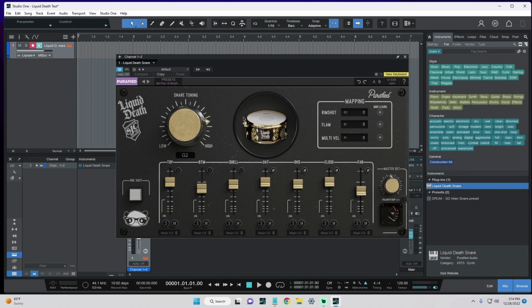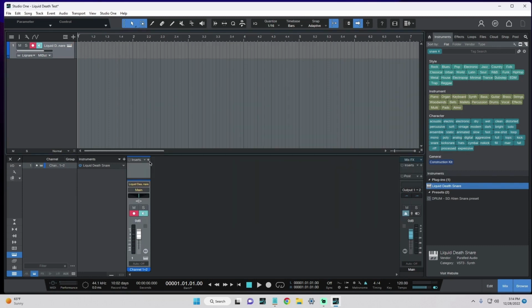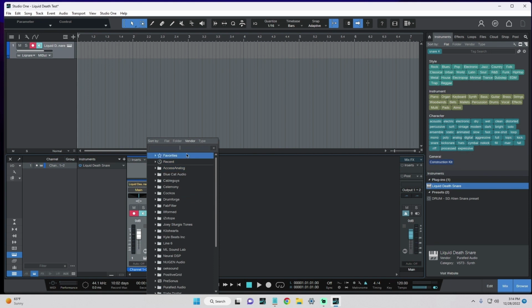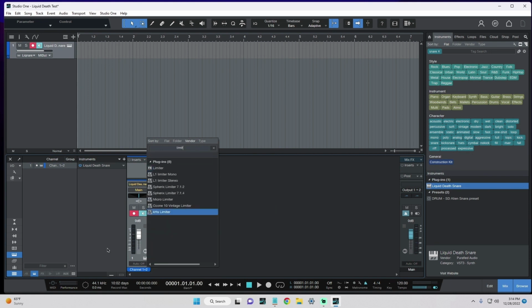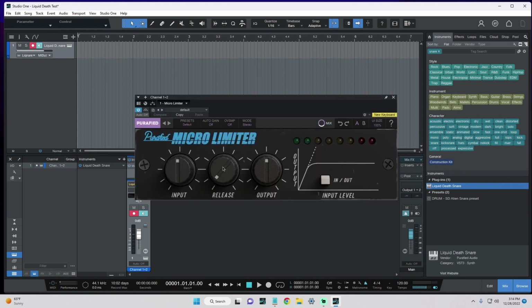Paste it into the area it gives you. And then you will add the sample folder from that directory. Then you'll be good to go. And then all you gotta do is go to Inserts. You can type in limiter, Micro Limiter. There it is.